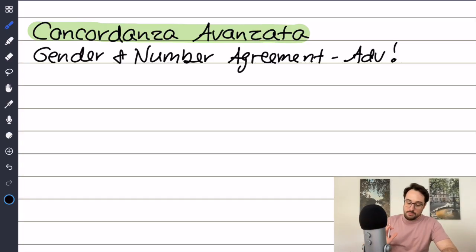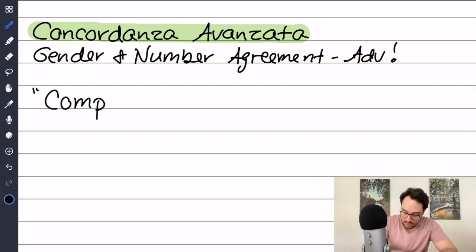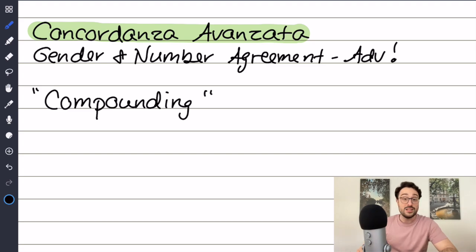So what do I mean by advanced gender and number agreement? It's the compounding, okay? The thing that you need to keep in mind is compounding. That is really the idea when it comes to anything that is advanced. It's piling things up. All the knowledge you have, you're bringing it together, it's like you're baking something. You're taking all those raw ingredients, putting them together, and making something, all right?